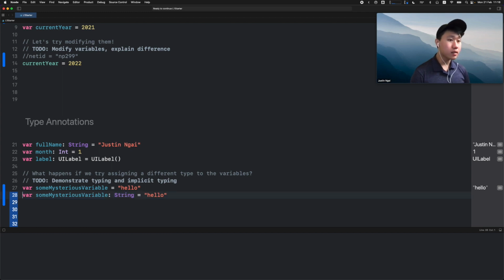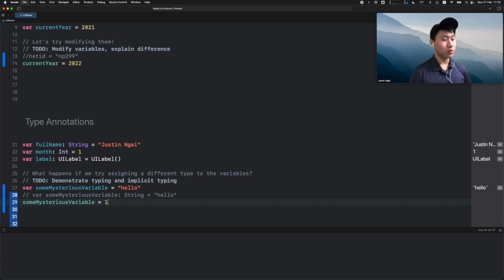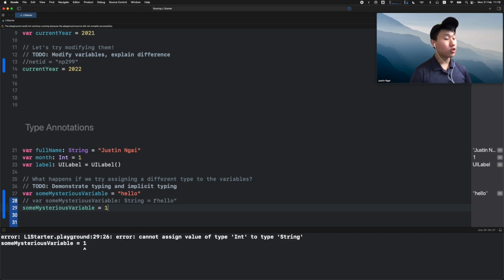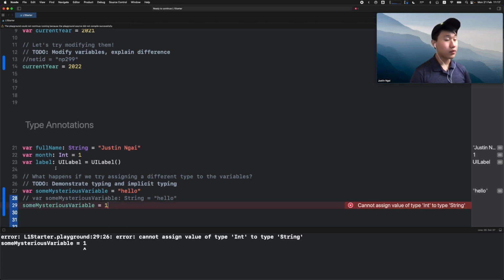So what that means is that even though we did not strictly put this type annotation after some mysterious variable, it has to be a string from now on, or from line 27 onwards. So if I do something like this is equal to 1, that's not going to be okay, right? Because as seen from the examples before, after a variable takes on a type, it can no longer change its type. Okay, cool. So let's comment this out, and let's move on to the next section.